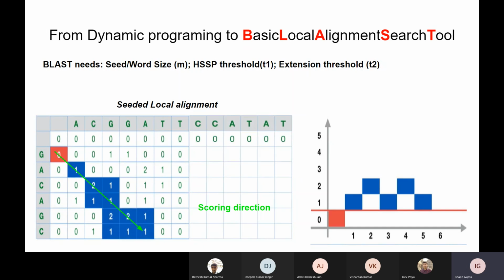So therefore, in order to do this, what does BLAST need? BLAST needs a word size. Tomorrow in the class you will see that in the default parameters there is a word size for BLAST, which essentially means the size of the seeds that you look for to start your local alignment.